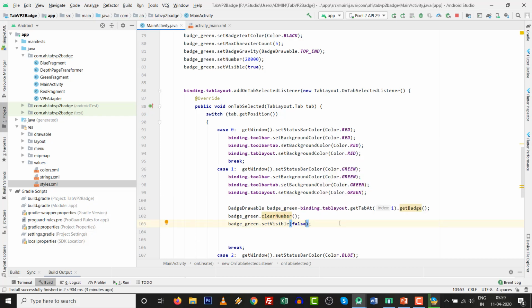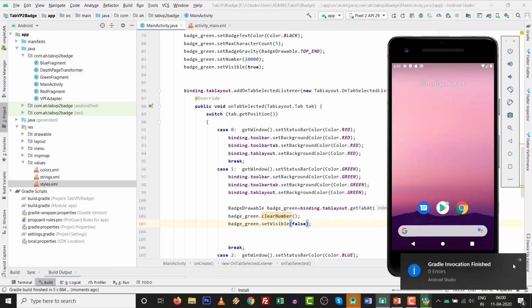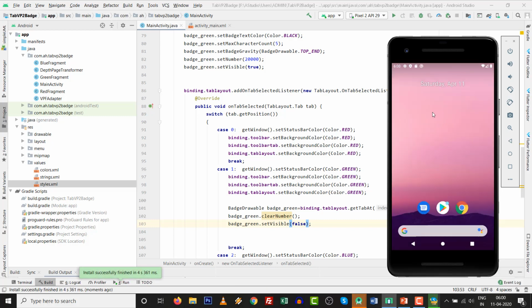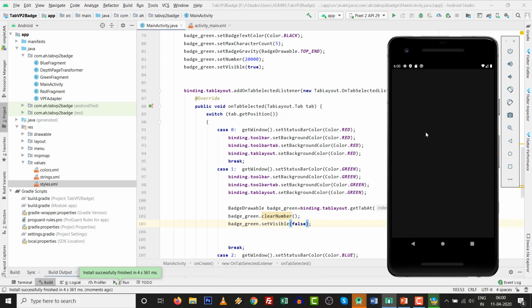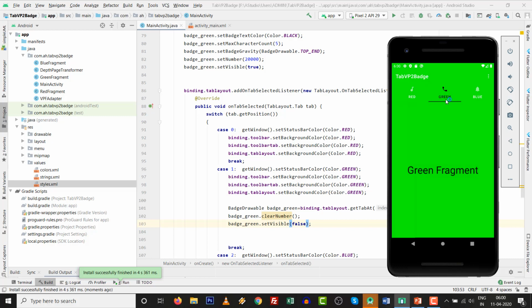Simple. So let's see, and press Shift F10. Let's see what will be the output on badge setting. Gradle invocation is finished, and see this one, our output is ready. See this one, 9999 plus, so no need to concat with plus. If I click on green, then it will be removed from there. So it is a very easy thing.